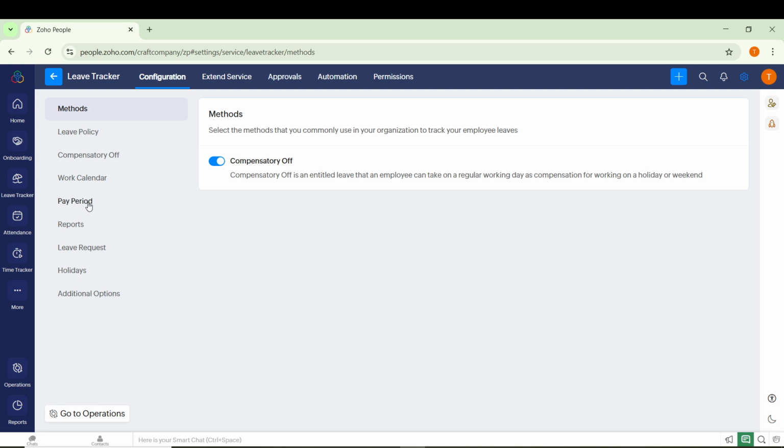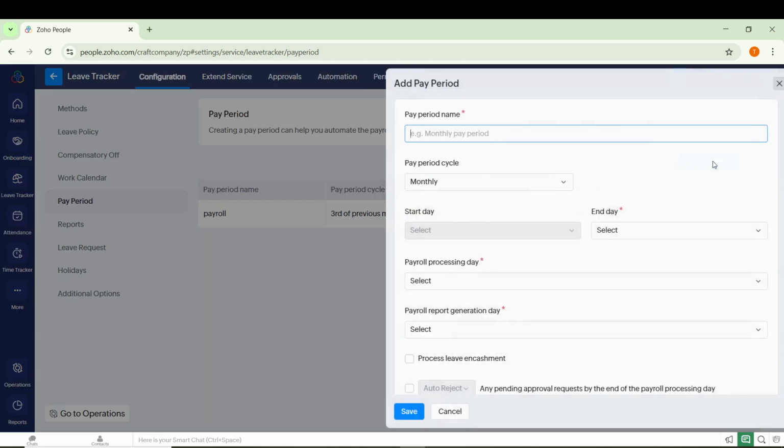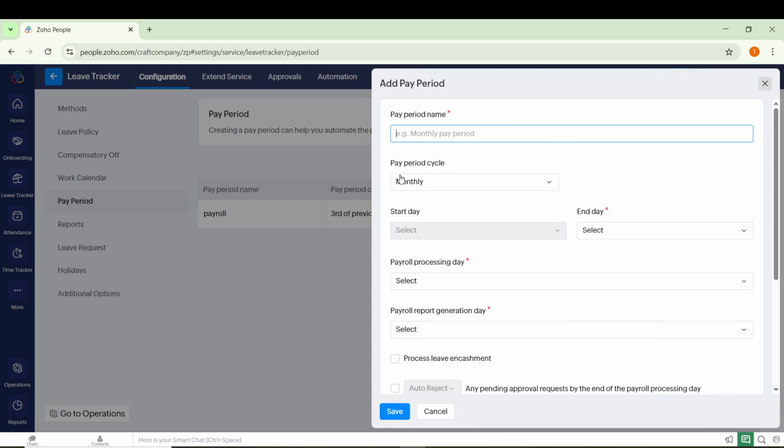Once you are inside the leave or time-related settings, find and click Pay Period. This page is specifically for defining how your pay periods are structured, which is important because it affects how time entries, leave calculations, and processing timelines align across your organization. Next, click Configure Pay Period. This opens the area where you actually set the schedule details.